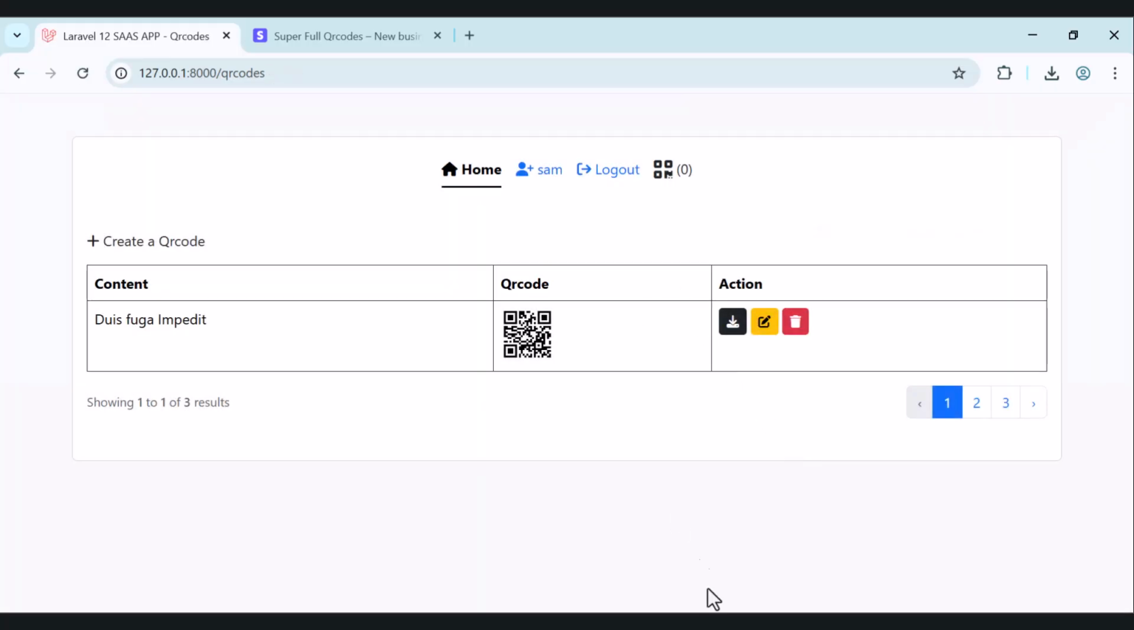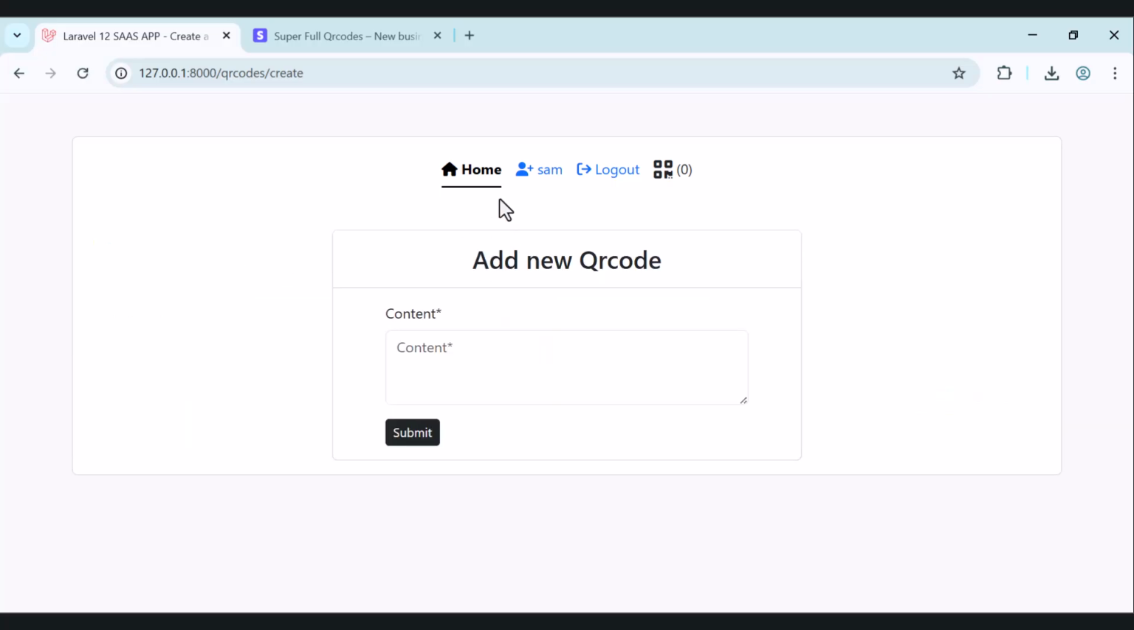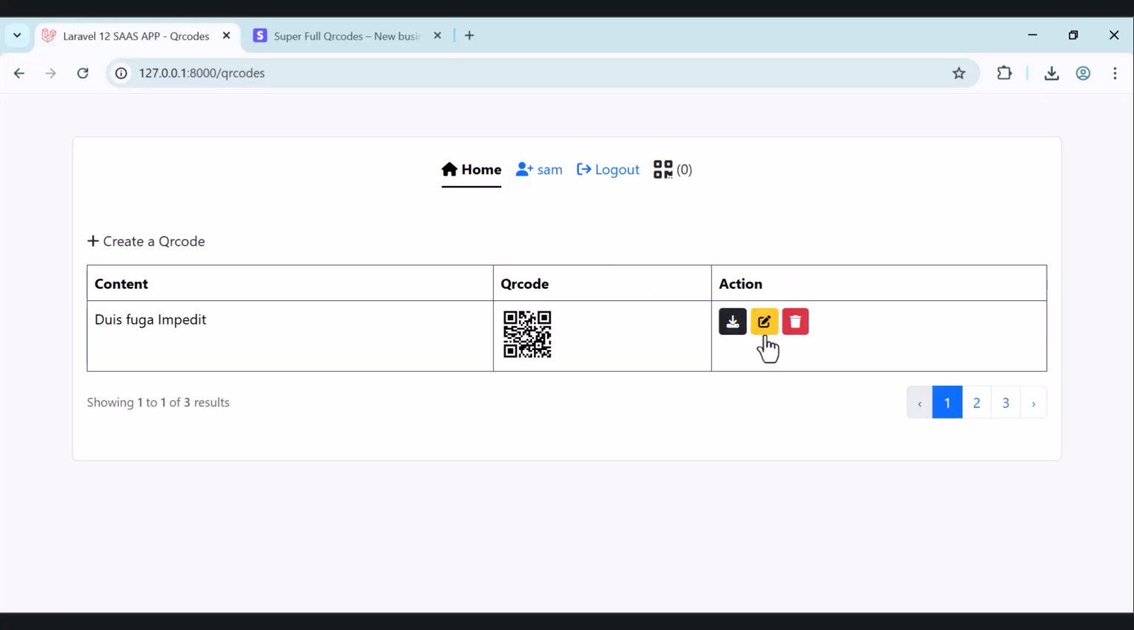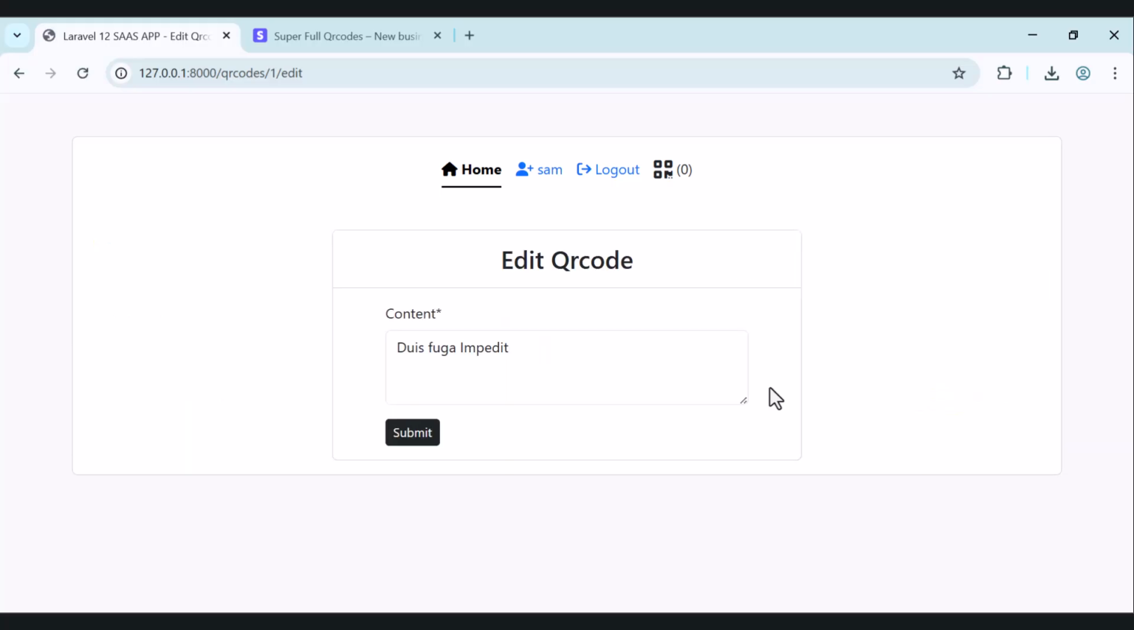Now, if the user tries to create a new QR code, he needs to be redirected to the plans page, so he can choose a plan and subscribe to it. We need to prevent him from accessing the add new QR code page and also the edit page. So he can't edit and add.